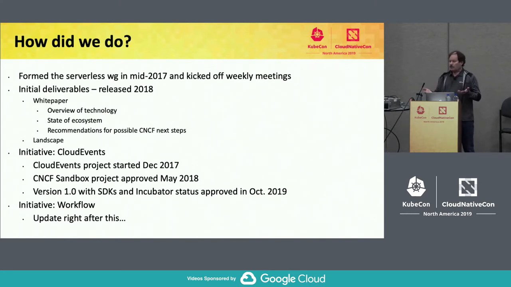We started in December 2017, and then by May 2018, we decided that it shouldn't live inside the serverless working group, that we needed to pull it out into its own project. So we created a sandbox project under the CNCF, and then it's now able to live on its own. We can have a team of people dedicated to just helping out with the specification for cloud events, working on the different SDKs associated with that, and we can keep it independent of a working group because we felt that it was a real project. It should be a standalone entity.